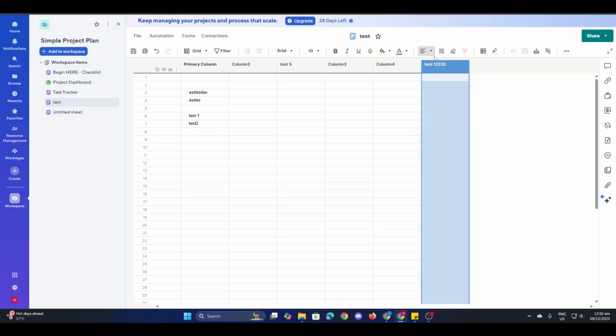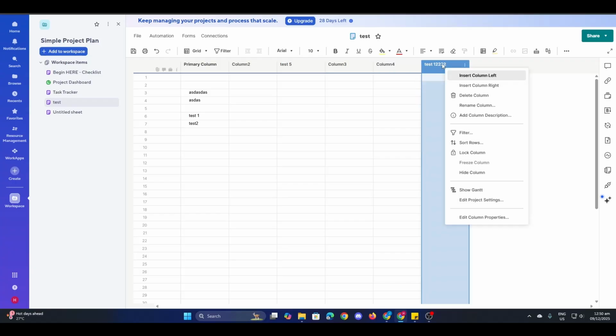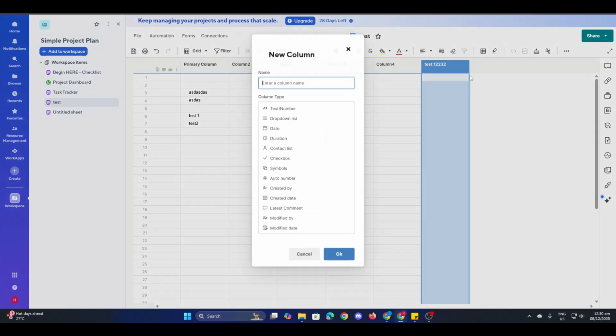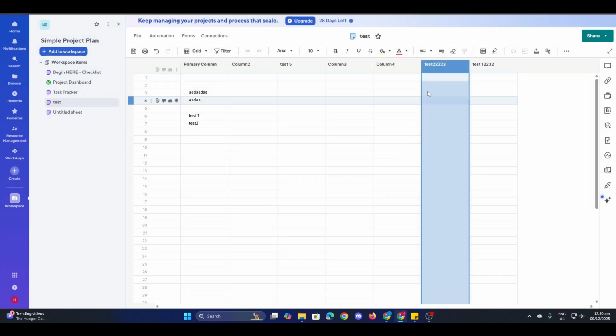Now if you want to add a column to the left, you can do that as well. Right click again, insert column left, then enter the name. Okay, a column type, select one and then click on OK, and there you go. Okay, it's that simple. So that's it.